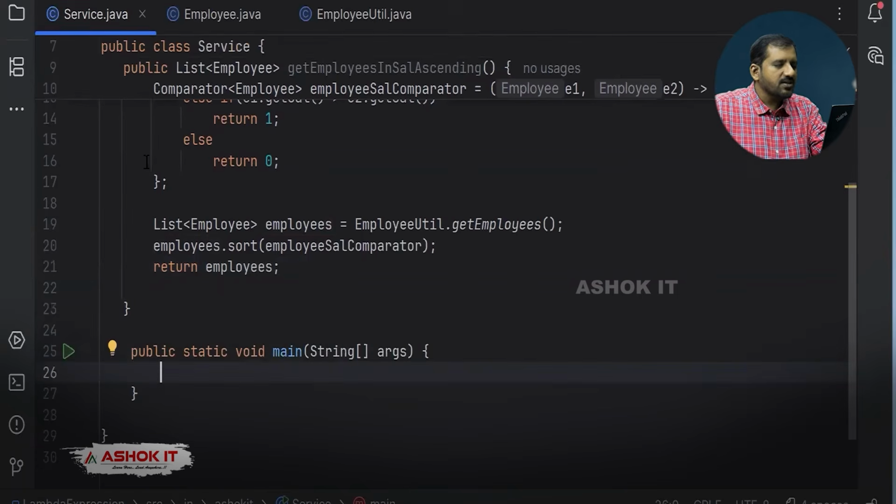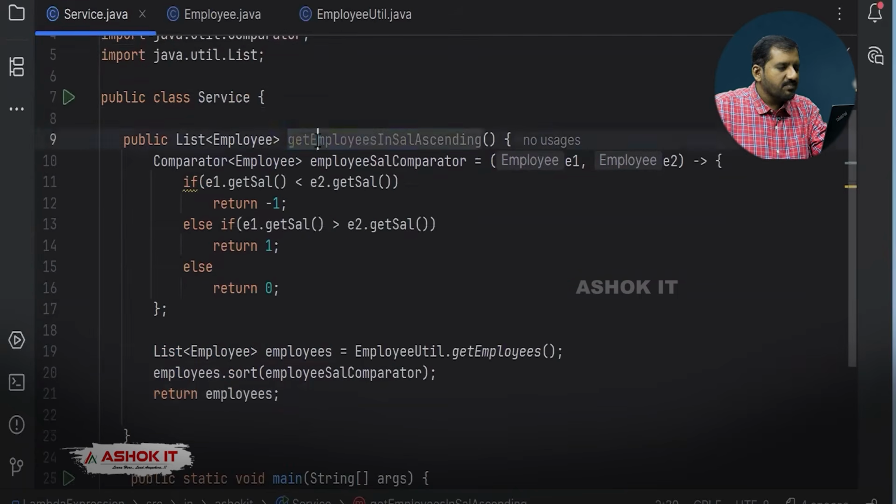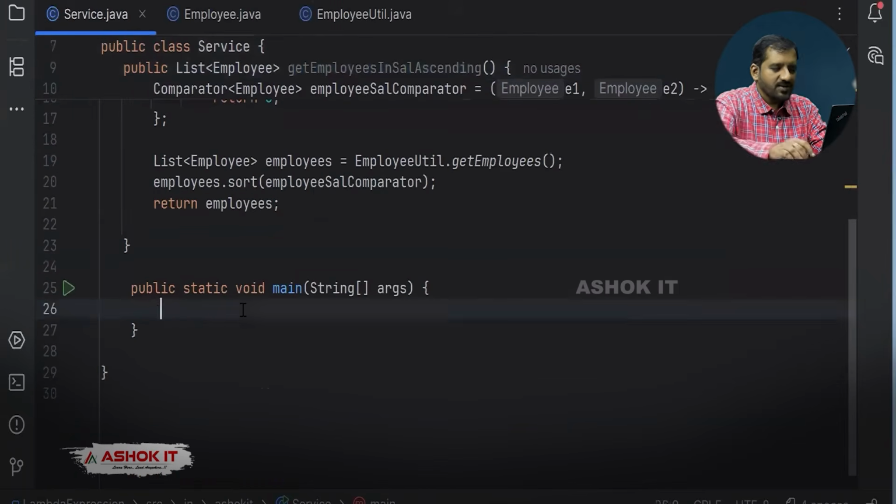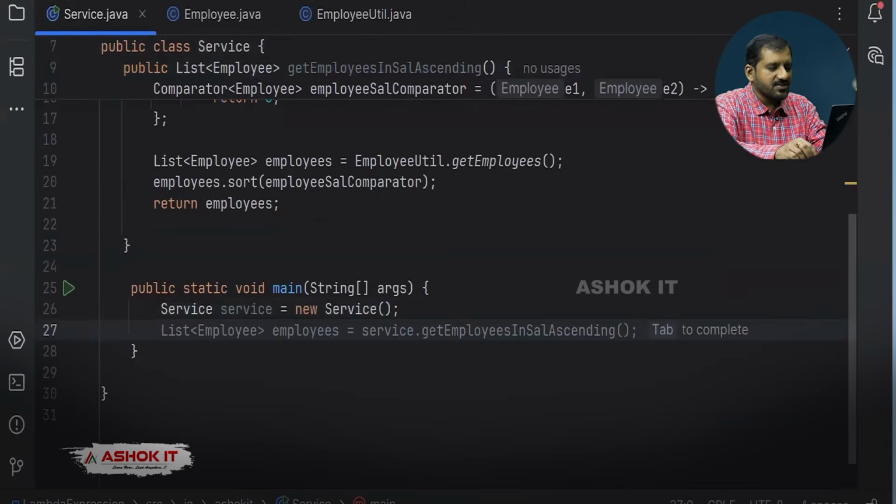Now I want to call this particular get employees in sal ascending. If I want to call this method, I need to create an object for service class because it's not a static method. It's an instance method, right? So I should call it with the object name. So service is equal to new service. So list of employees is equal to service dot get employees in ascending.